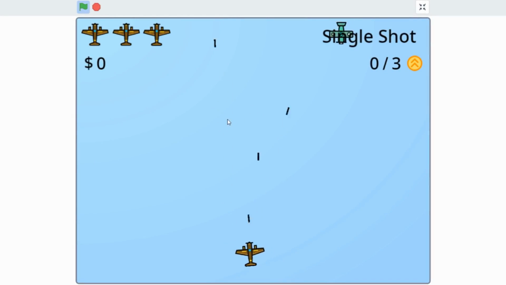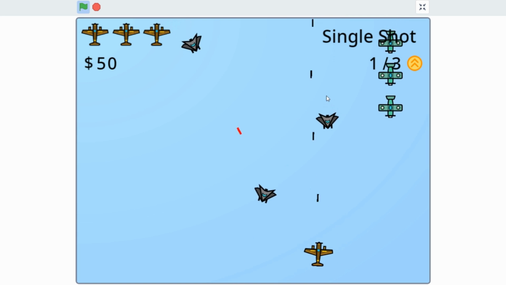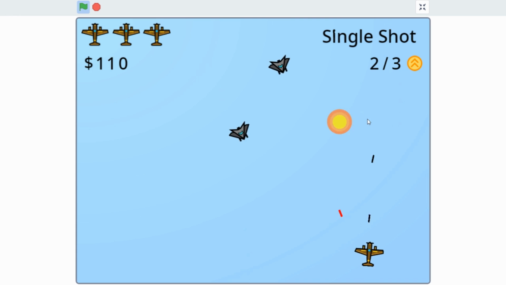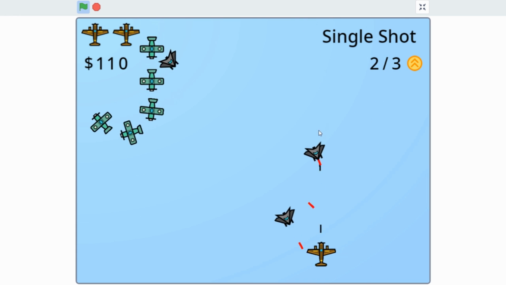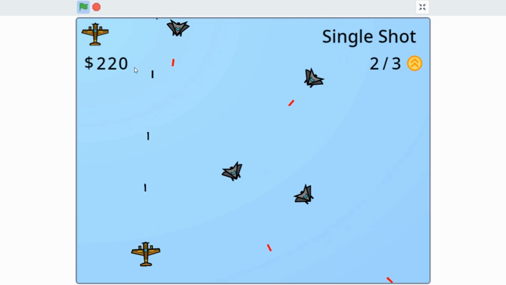Hello everyone, this is part 11 on how to make a shoot 'em up game in Scratch. In this tutorial, I will be adding the second attack pattern for the enemy boss, and I will make the enemy boss actually appear in the game, because right now the boss doesn't show up. But anyways, let's get started.